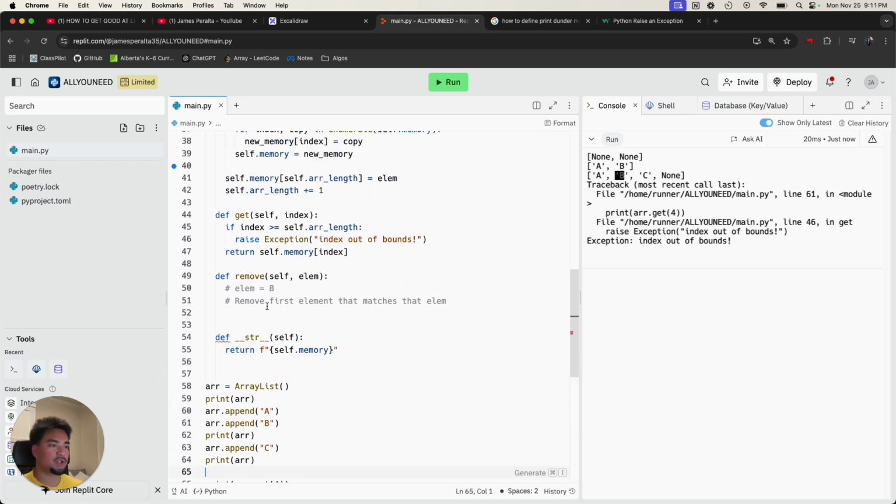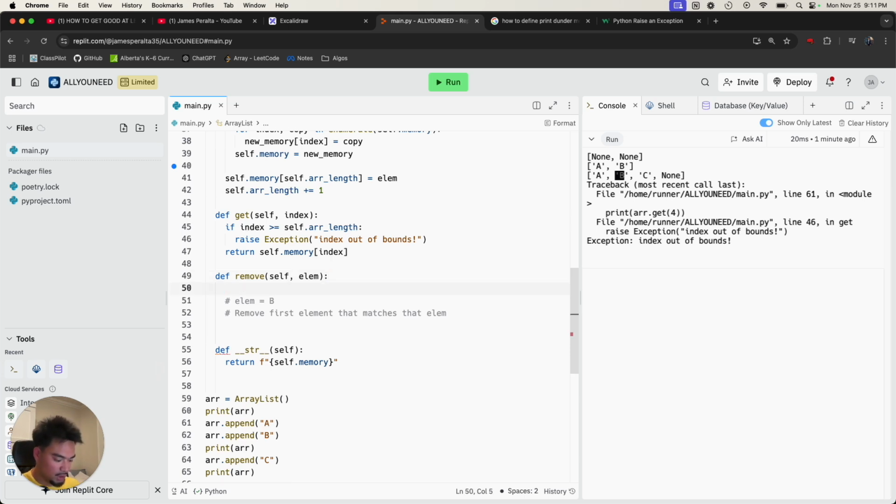So how are we going to do that? First, we're going to find where B is in the array. And like I mentioned, that's an O(n) operation to even just find that. So let's see, index of element, right? And we'll say -1. We'll say this function returns -1 if it can't find anything.